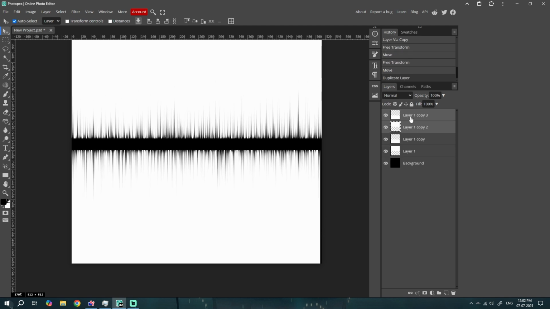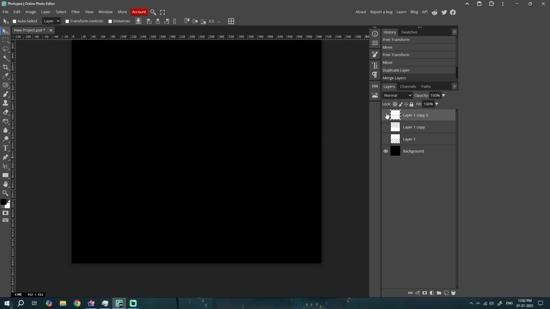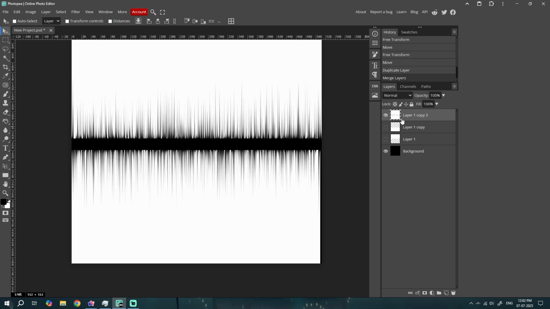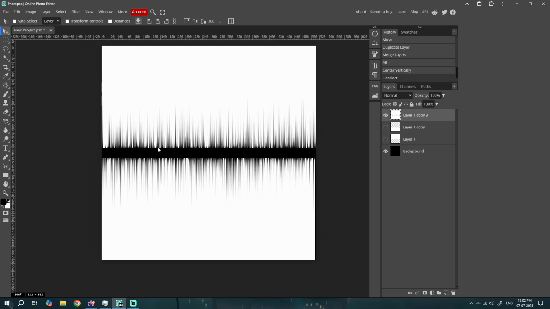Then we will select both of these. I'm just going to duplicate and then merge it by Control E. So now it's like one layer. You could see it's one layer. Now I'm going to select this and make sure it's in center, so I can bring my ruler back, check if it's in center, select 256, and now it's in center.